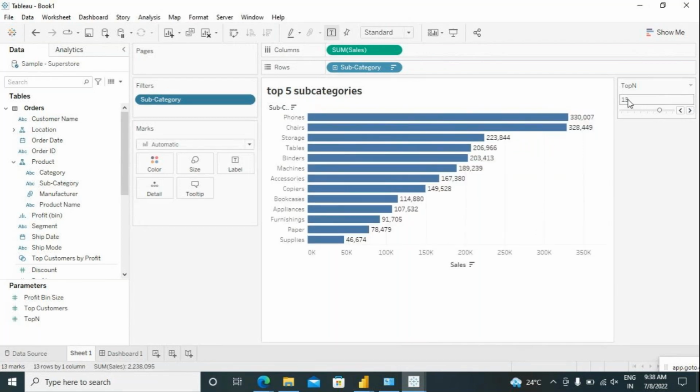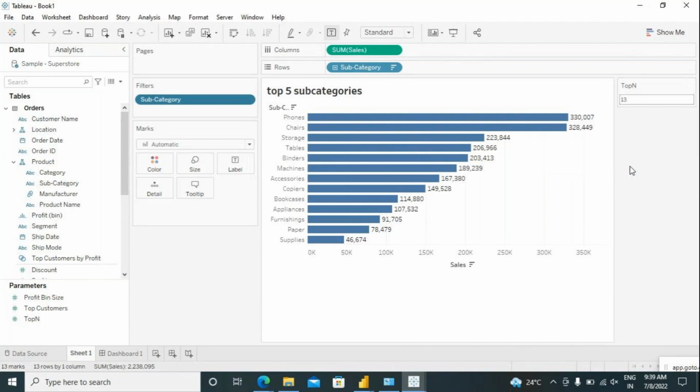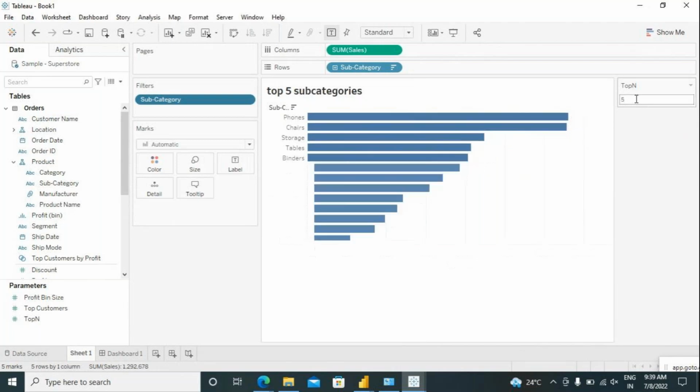Or if you want to give manual values, uncheck the slider, go to format values, custom values, type in, and you can give 4.